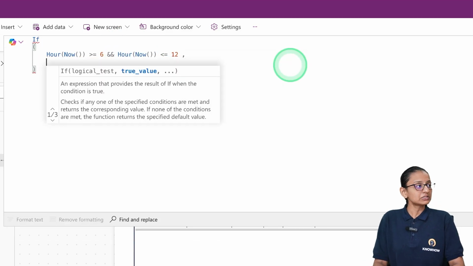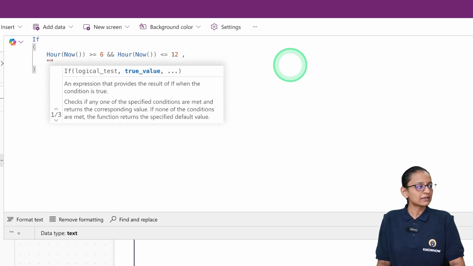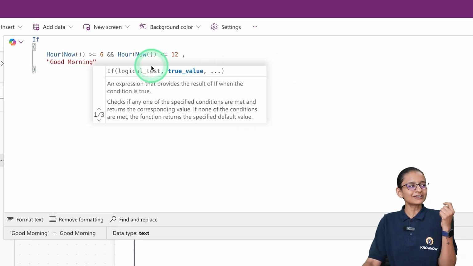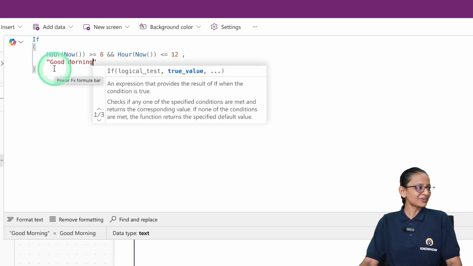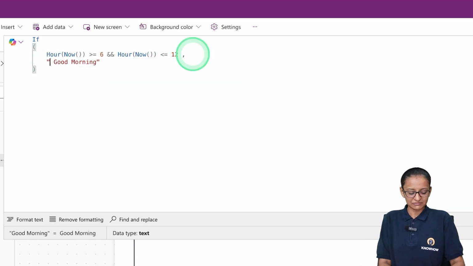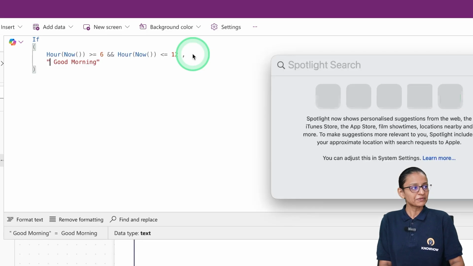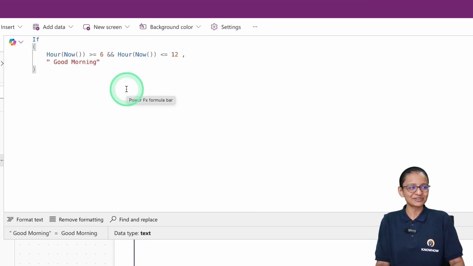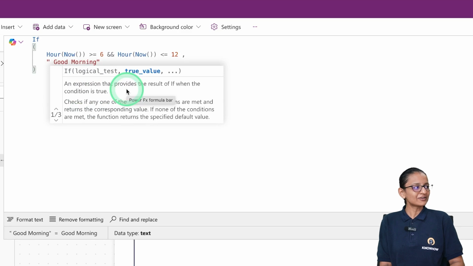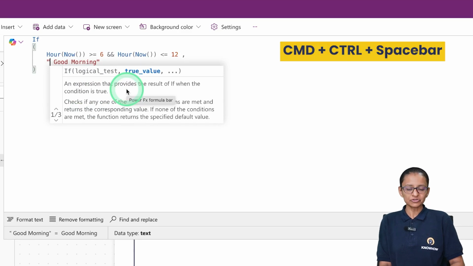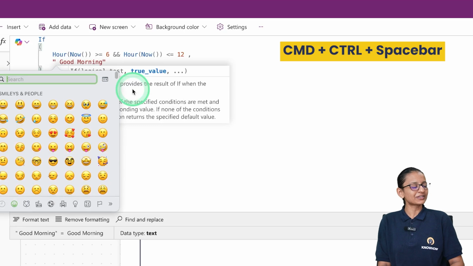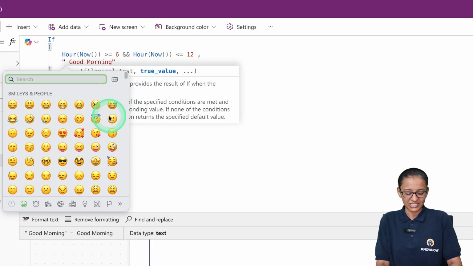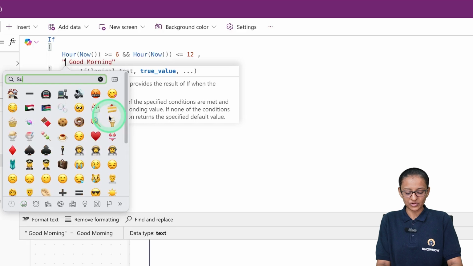Before the good morning, I want to put an emoji. From your keyboard, you can press Command, Control and Space bar. I'm using a Mac machine, so here I am telling the shortcut way. Then you will see the different emoji, and I want to display the sunrise emoji.